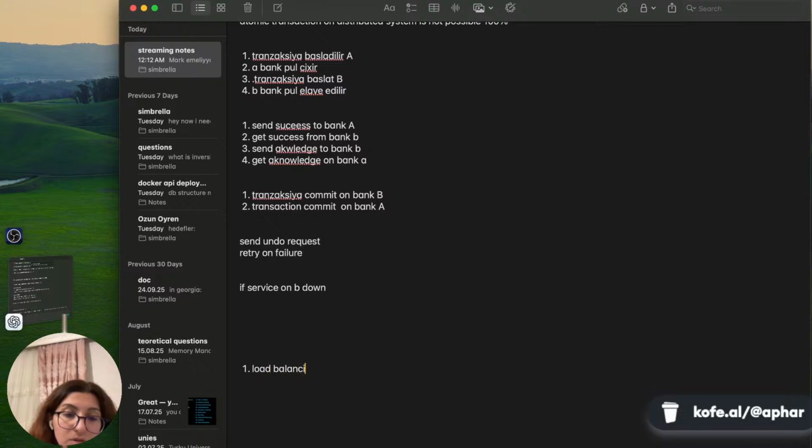Load balancing, active, passive, active.